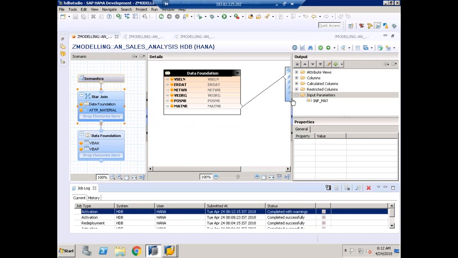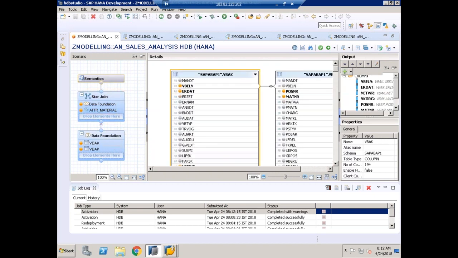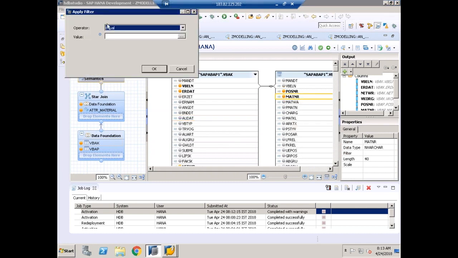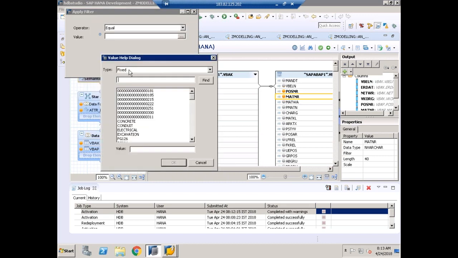So what I'll do here, for this material number, in the data foundation, where is the material number? Here, right click on this, I'll say apply filter. Understood? So when I'm picking the material from the VBAP table, I'll right click on the material and say apply filter. Here operator is equal to, so let it be equal to only value. You can see here the type is fixed. Instead of keeping the type as fixed, I'll keep the type as input parameter.